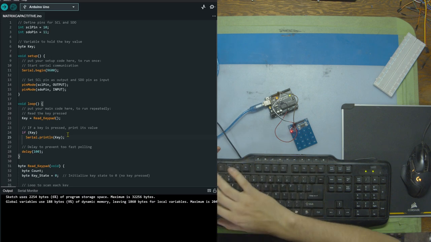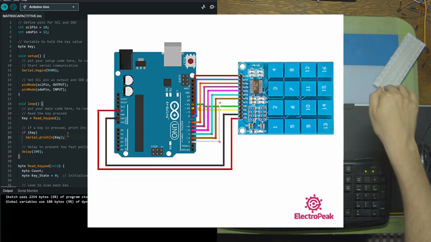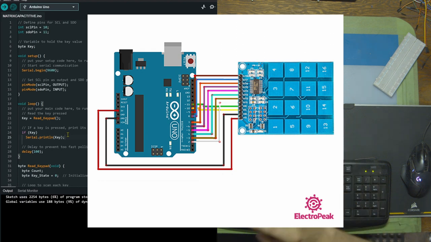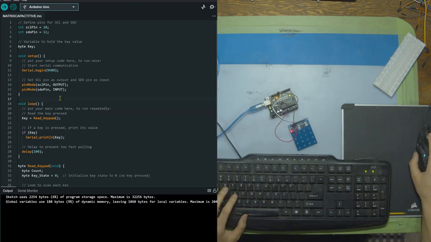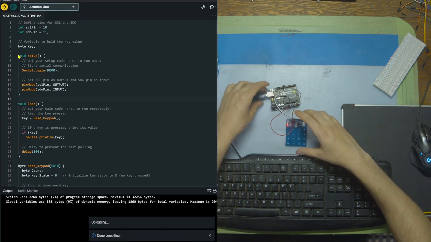But still, I believe this is way better than doing it the way where you have all the rows and all the columns plugged in with cables, because again, look at the picture, that's a lot of cables and it's not any less code. All right, so we could save that. We can plug in our board and we can upload it to the board to see what happens.